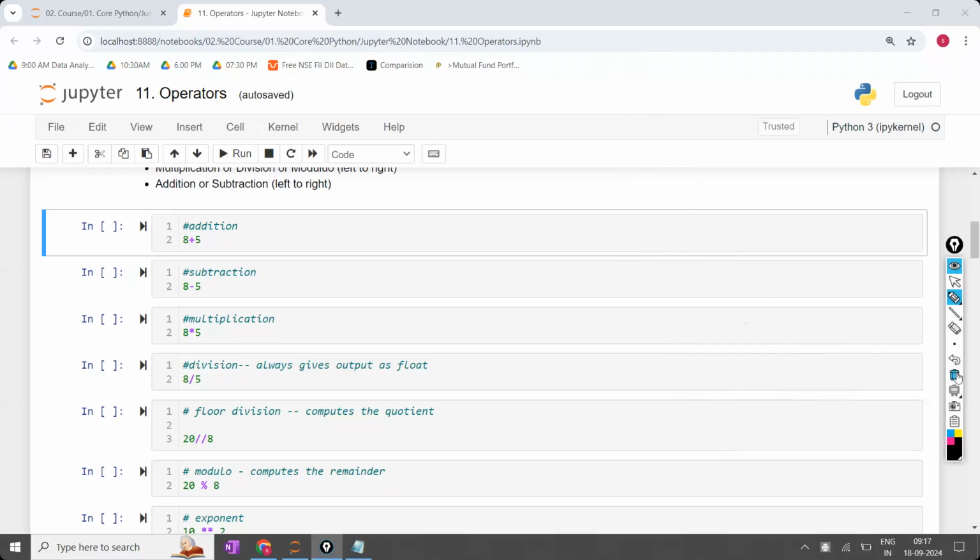Now, here 8 plus 5. Sir, you are writing 8 plus 5, you are not writing the print also. Why are you not writing even the print? For example, if I write the print, inside the print it is going to have the 8 plus 5. First the inner bracket will be executed, that is 8 plus 5, which means 13. Print 13 means 13 will be printed.